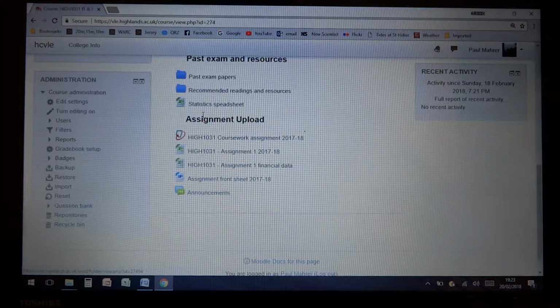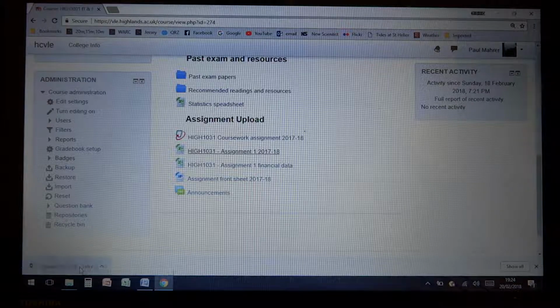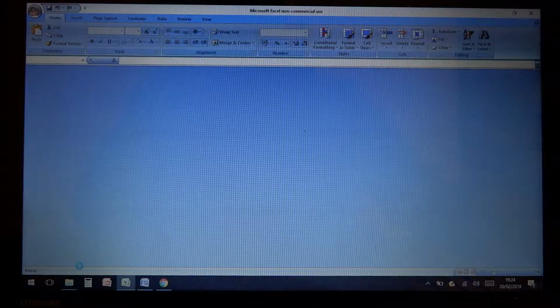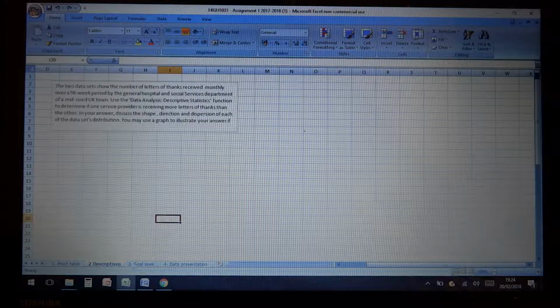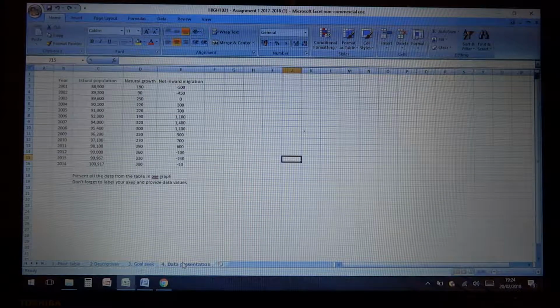If we go to the module folder for the course, and we scroll down here to assignment 1, this is your coursework spreadsheet. Now we did this in class last week, didn't we, if you remember? If we open it up, you'll see that, sorry, my computer's taking a while. We have 4 questions: pivot table, descriptives, goal seek, data presentation.